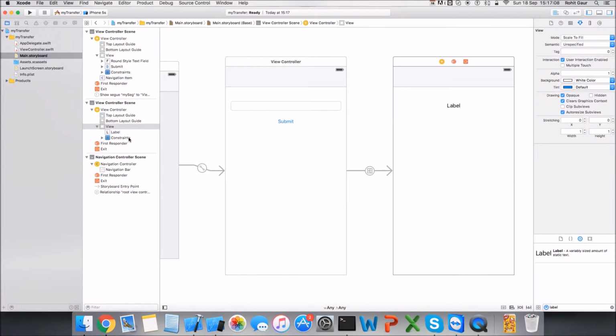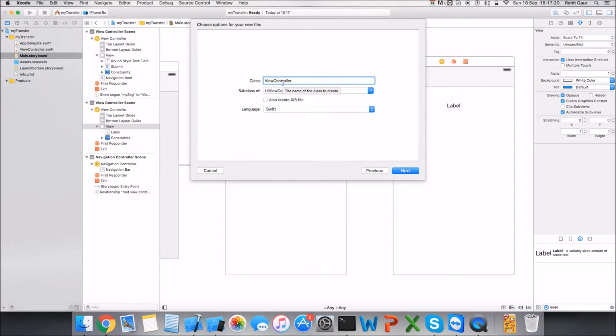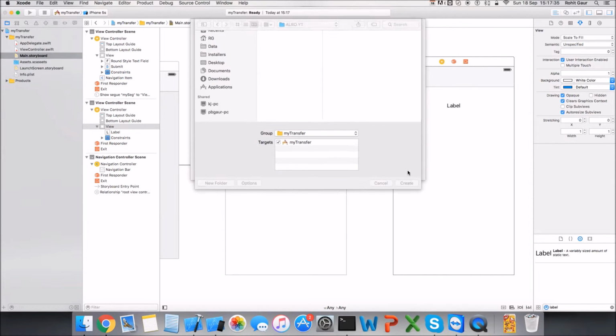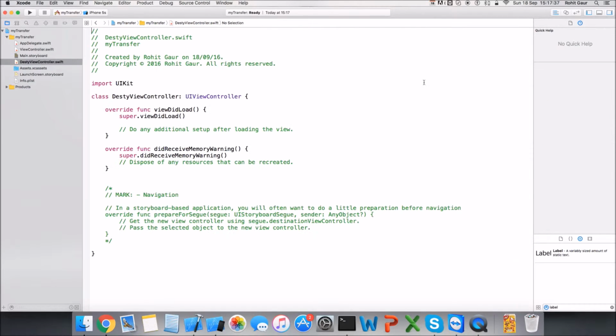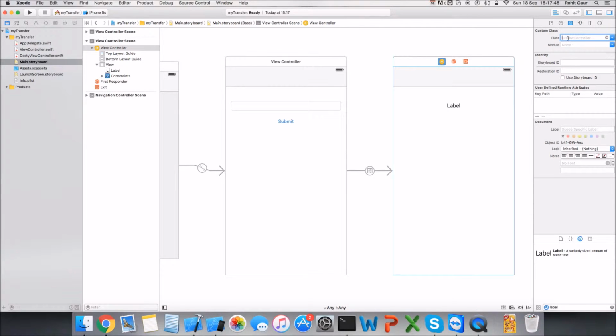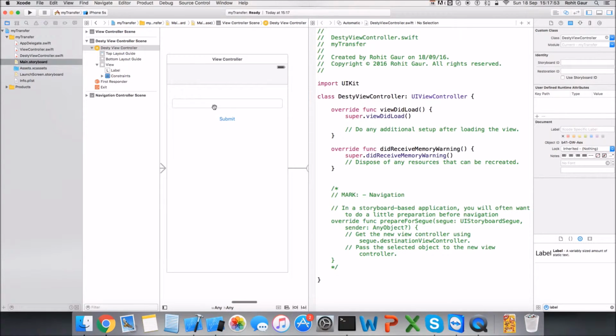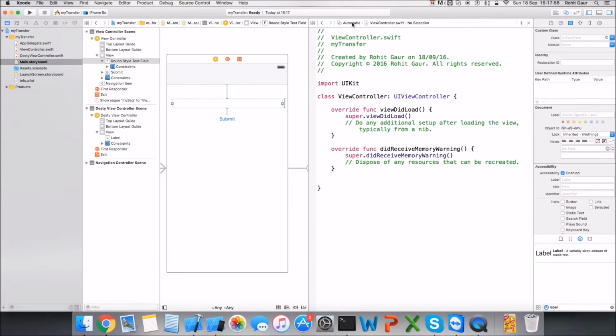So that's there, and we're gonna make a file command and CocoTouch. We're gonna call that Desti View Controller. We don't want to make a zip file because we already have Storyboard, so let's create it, and there we have it. And back here, I'll link it to this View Controller. Let's say Desti. Okay. Now we'll just create the outlets and actions.